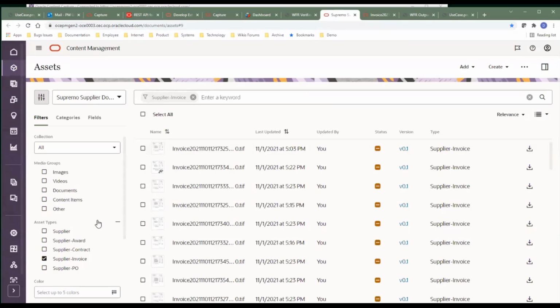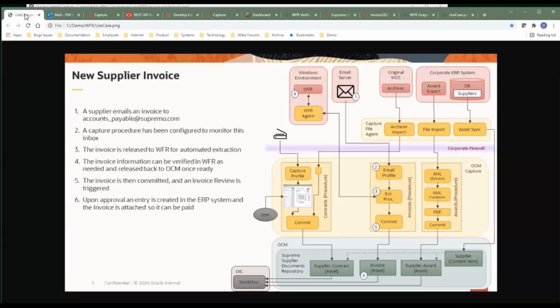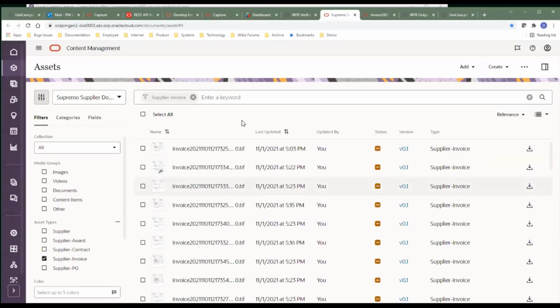The commit step in Capture is basically the same as the ones I've shown you already. It's working with invoice objects, and it's committing data into OCM. And we actually have a green arrow here to the supplier as well. Okay, so I jump over to the supplier side.